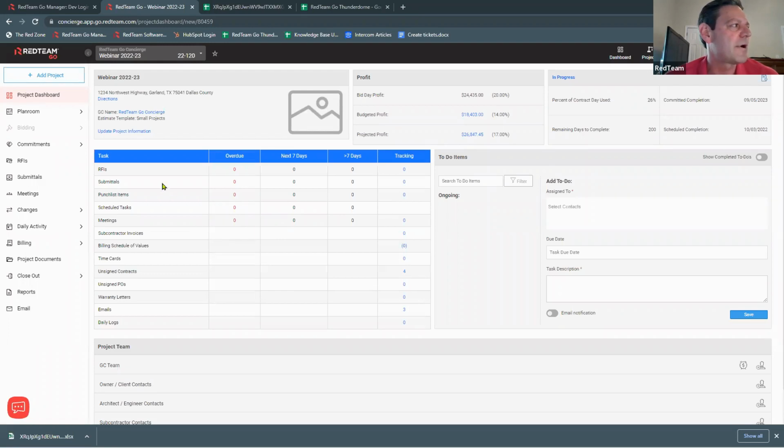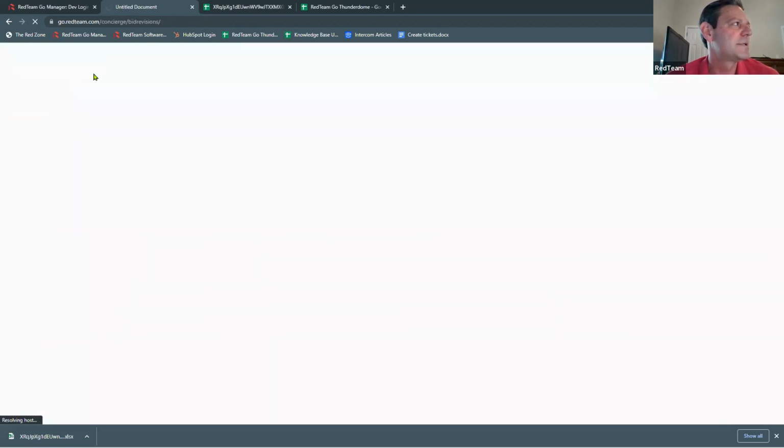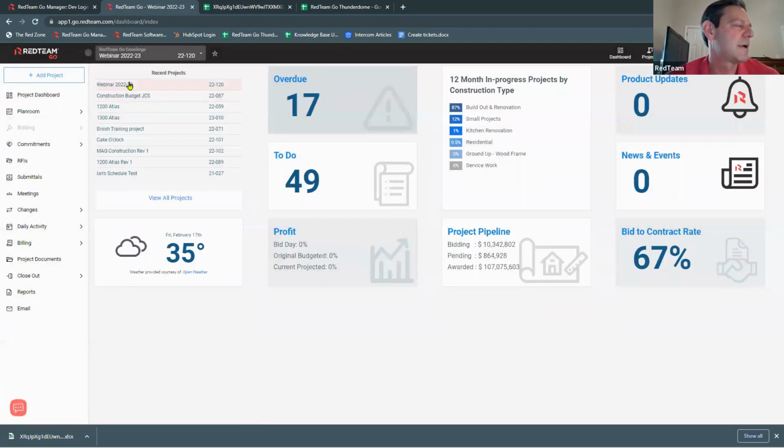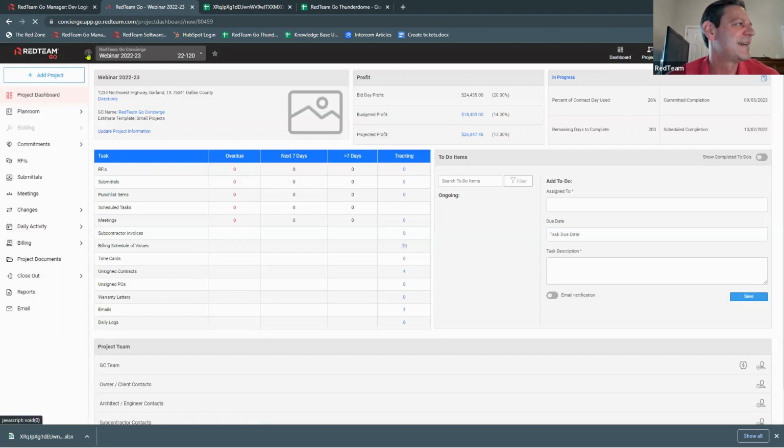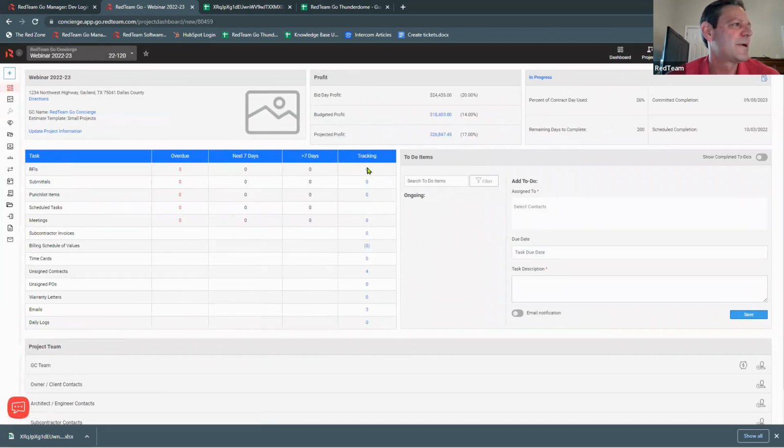So we're going to start off with RFIs. And with all these items, you can click here on the number and it'll take you to the item. And then they're also available over here on the left side. But if you do close this, hit the wrong button. We're going to go to RFIs.